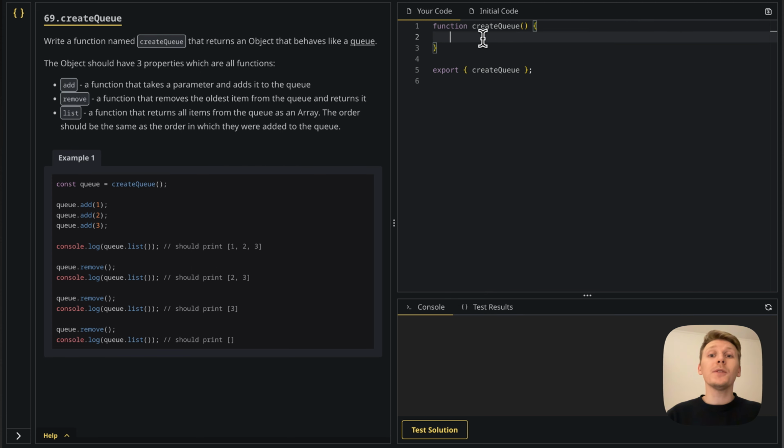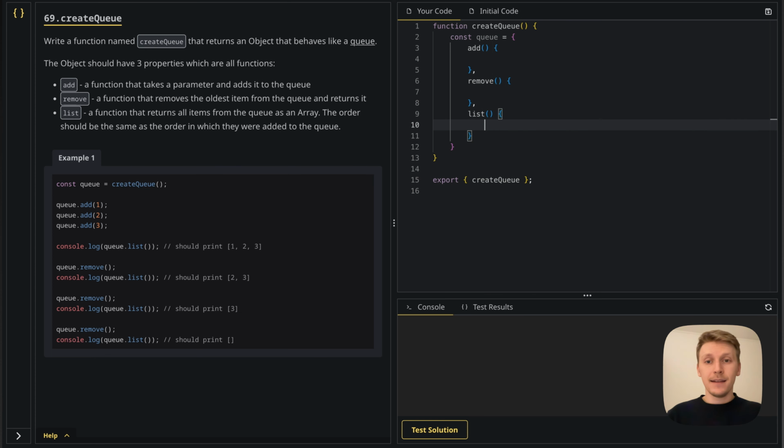I'm going to go here into the right side, into the code area, and the first thing I want to do is create an object which is going to be our queue and return it. And for now, we're not going to implement the functions. Let's just create the boilerplate. So I'm going to say const queue is an object which is going to have add and remove, and is going to have list, and finally we're going to return it.